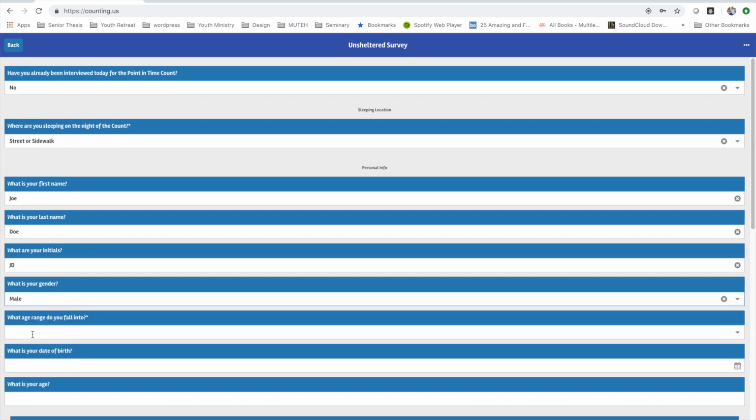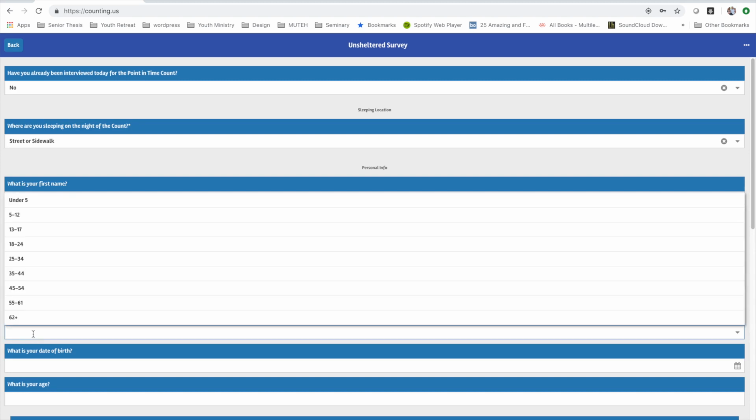The next question is, what age range do you fall into? This is very helpful if someone is not necessarily forthcoming about their age, but you can see within the range that they are typically in. For the purpose of the demo, we're going to use 35 to 44.